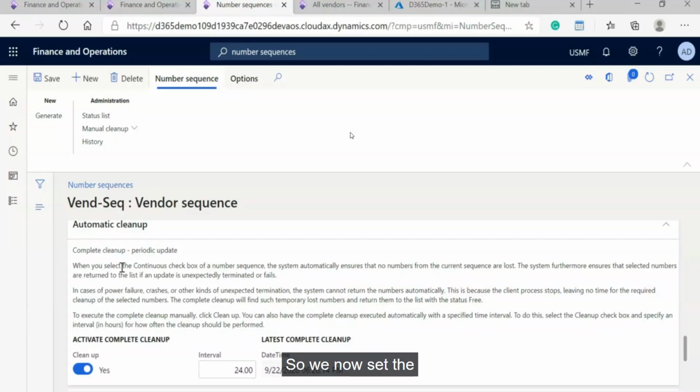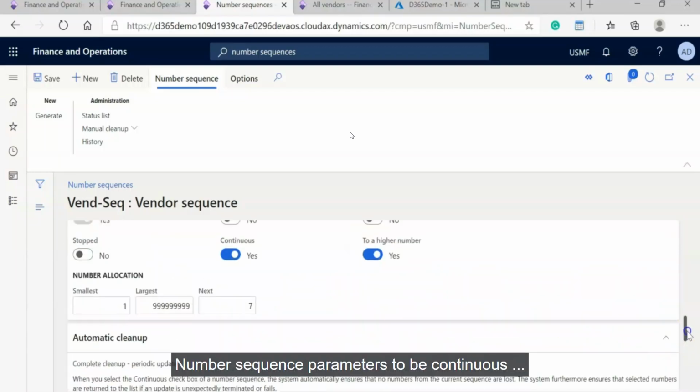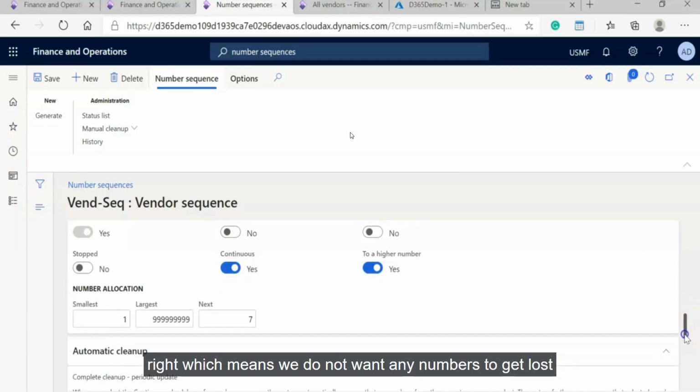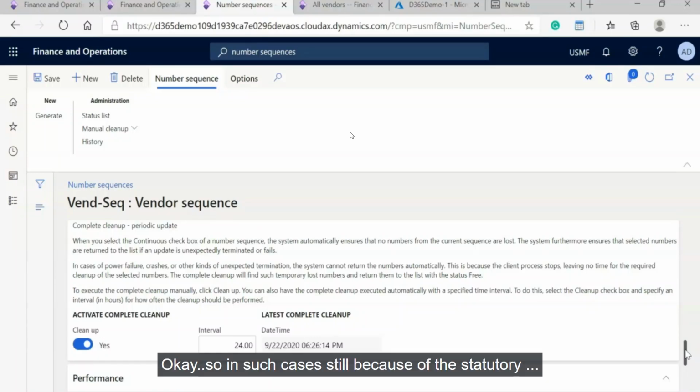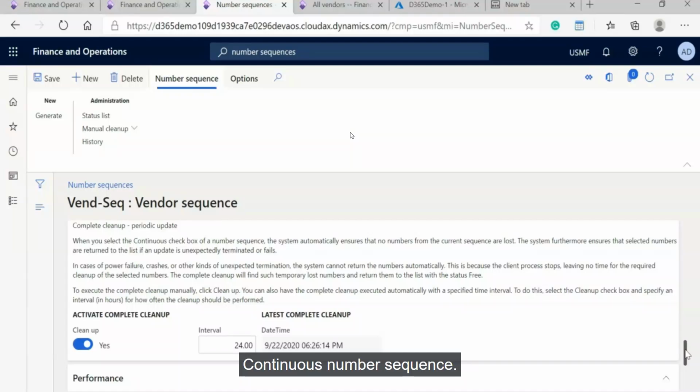What does it do? We have set the number sequence parameters to be continuous, which means we do not want any numbers to get lost. But sometimes when system crashes or power failures happen, the system will not be able to store the number that is generated when the user starts a record creation. In such cases, because of statutory or business requirements, we still need no numbers to be missing in our vendors, or any records for which we configure continuous number sequencing. So in such cases, this automatic cleanup will be really helpful.